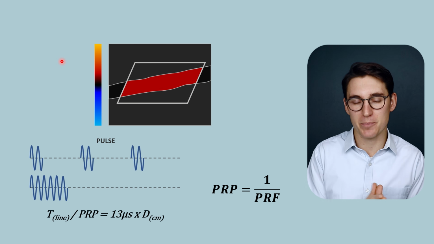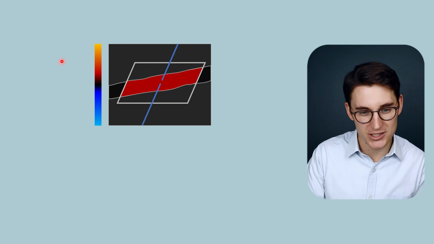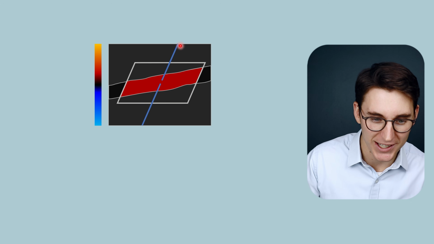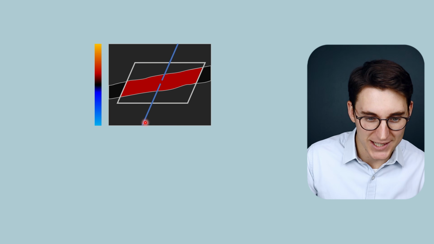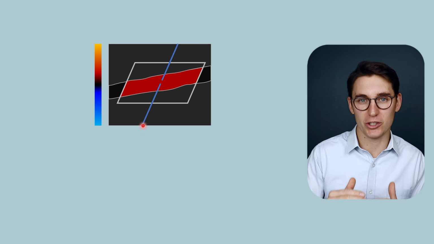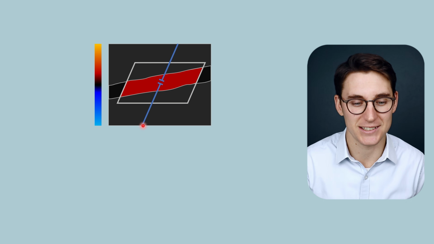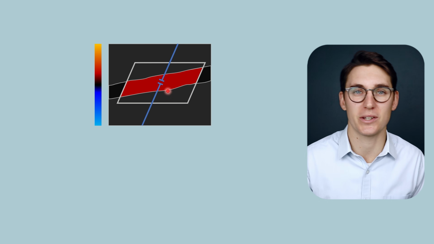Now in order to create a spectral pulsed wave Doppler image, we take one line of ultrasound data within this image. We take a single A line crossing the vessel. Now we set this A line to intersect our vessel of interest. The second thing we do is set what's known as a gate. Now a gate is a region that we want to measure the velocity within this vessel.